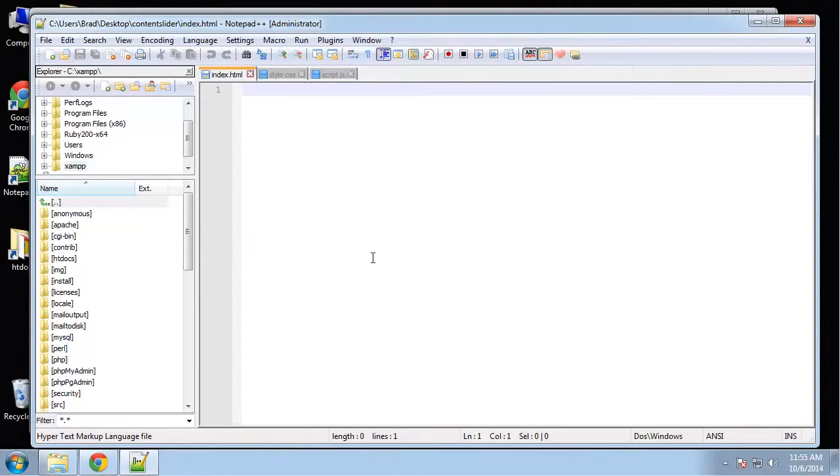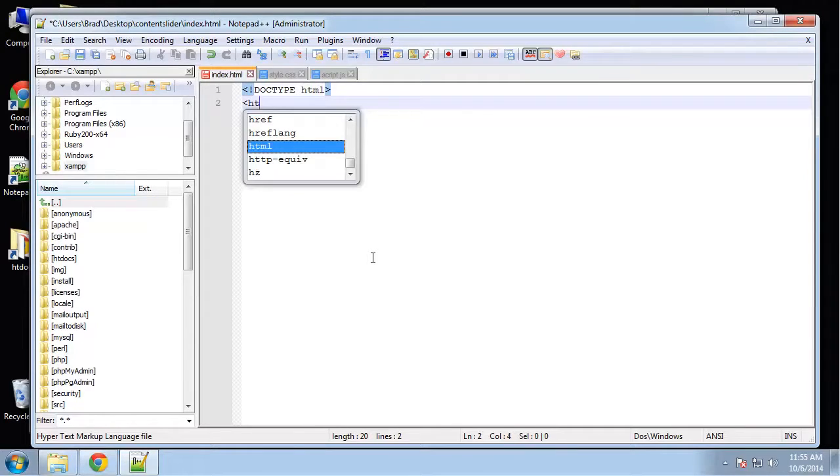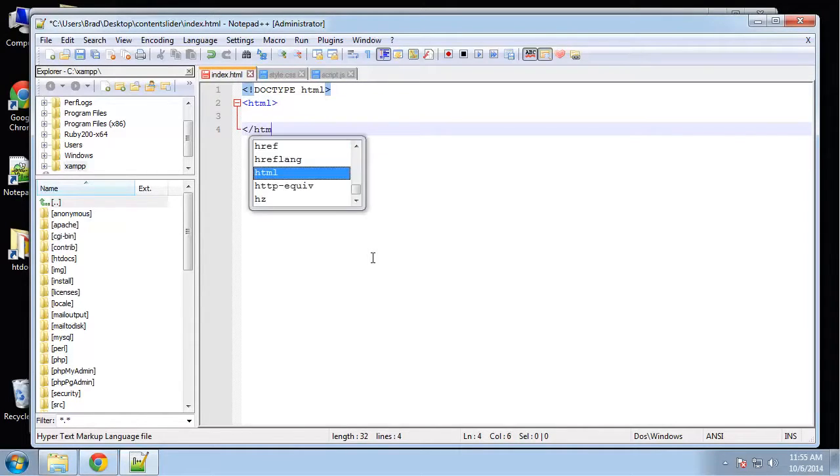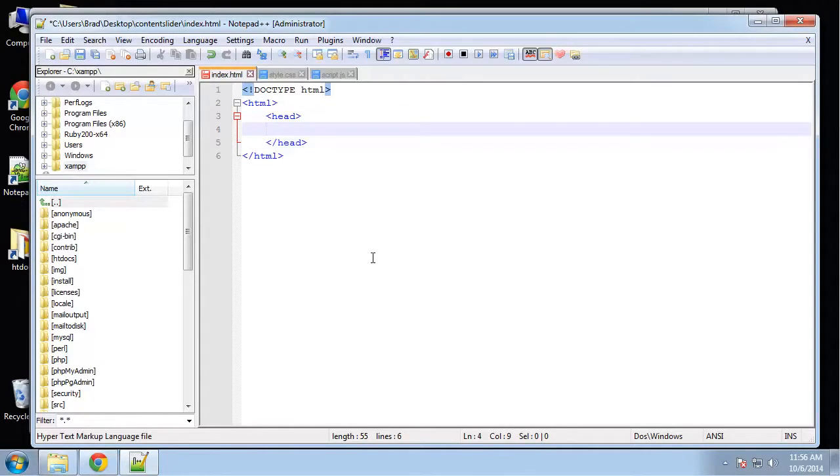Alright, and we'll start off with basic HTML layout. So doctype. Through the whole project I'm going to be using HTML5. Okay, I'm not going to use XHTML. Alright, head, title. Let's call this jQuery content slider.